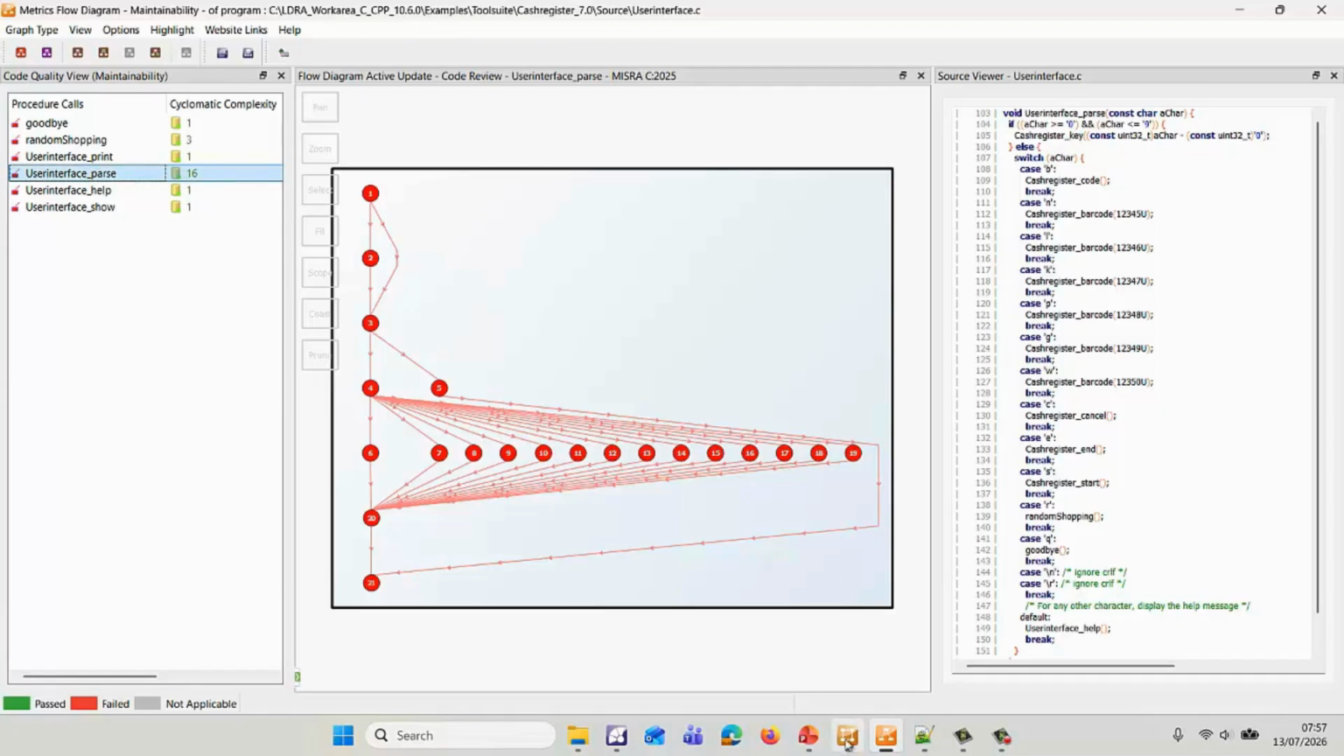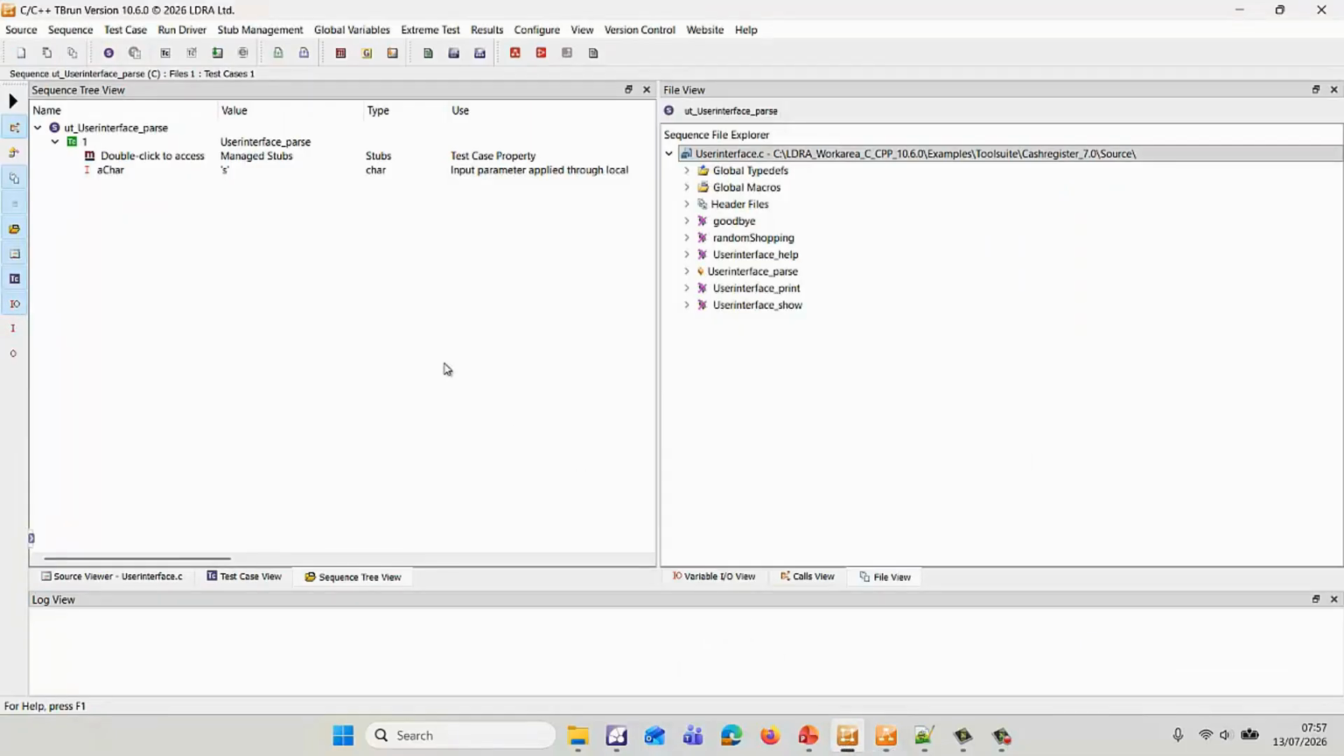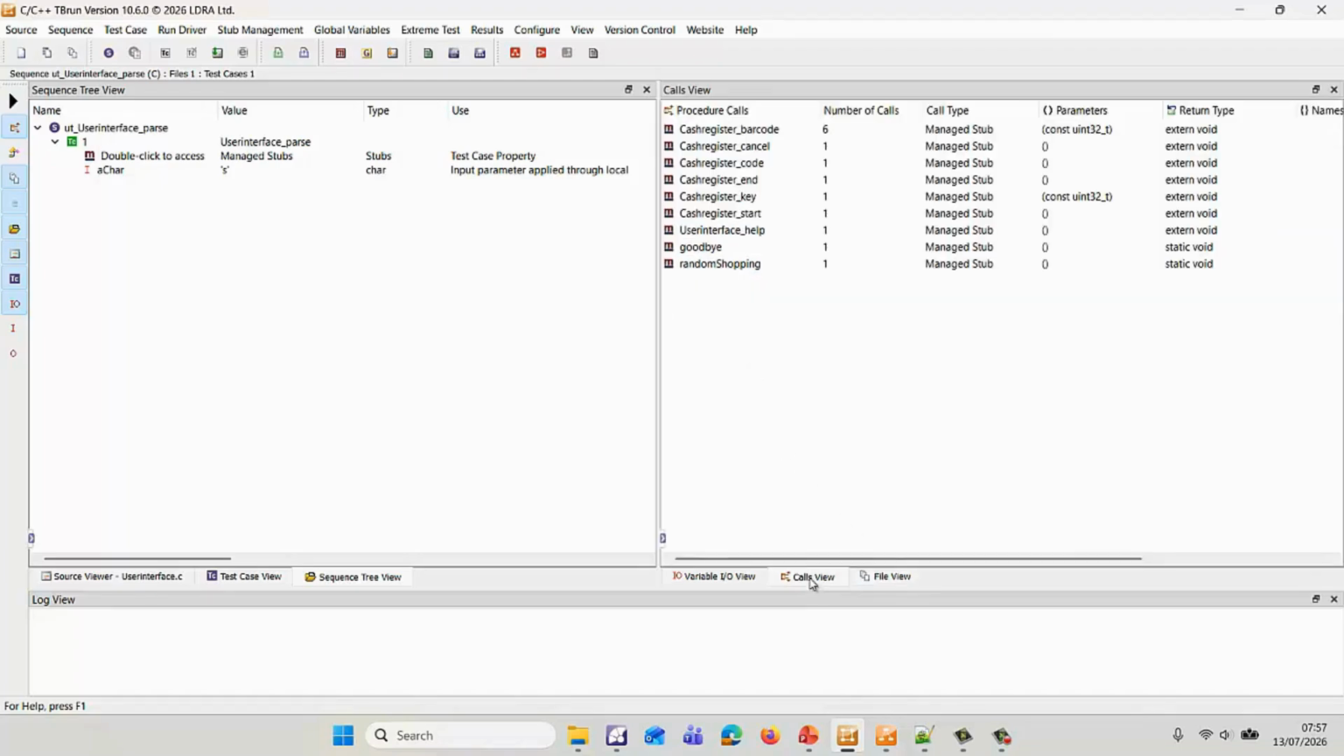So let's go into TBrun. And inside TBrun, what I've done is, first of all, I've isolated the function that I want to test. So you can see here, user interface is included in my sequence. All the other functions that are internal have been excluded. And since they've been excluded, I've been able to go and stub them. And so now I'm going to be able to create test cases.